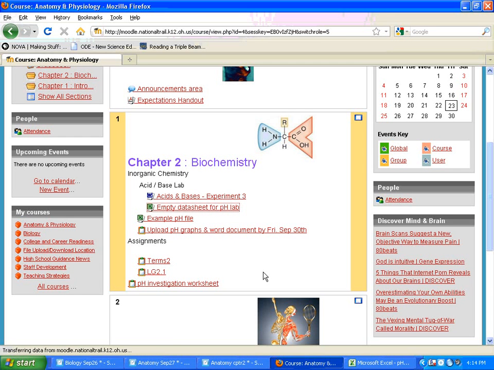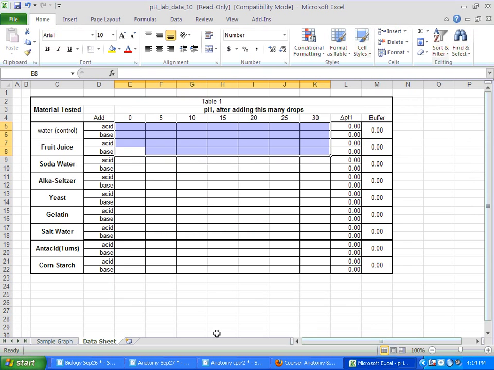I want you to make your way to Moodle. Once you've logged in, you should see something that looks like this. You want to click on this file where it says empty data sheet for pH lab. Once you do that, it'll open this file, looks like this.